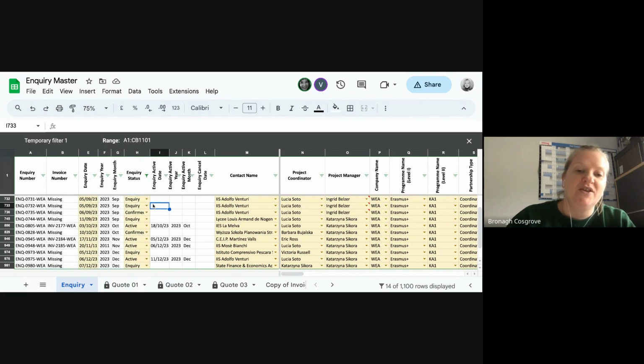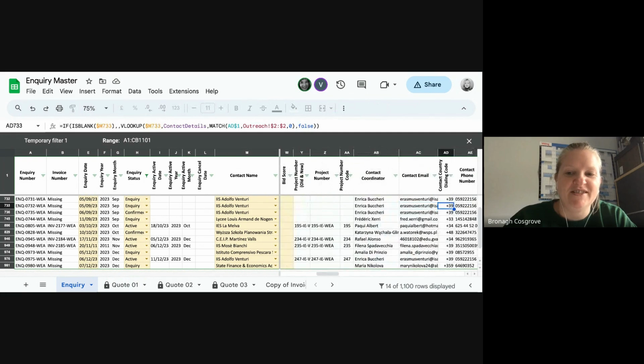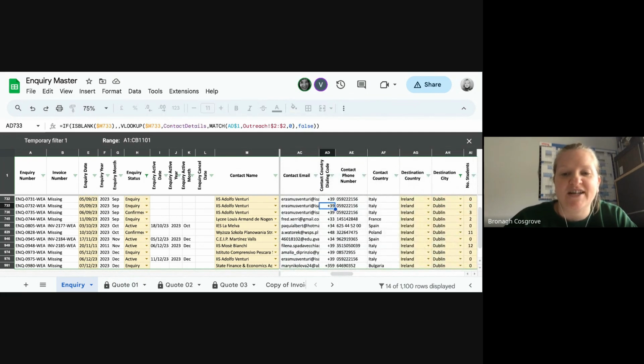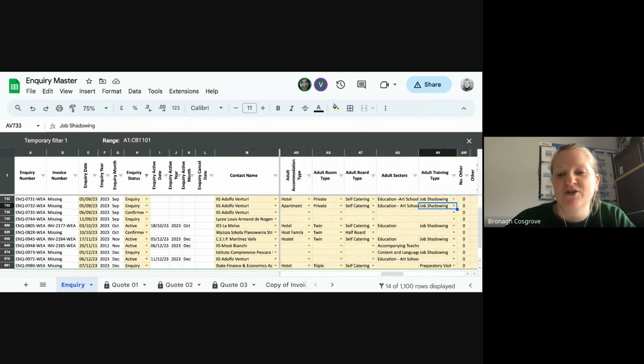Then we have the inquiry active date, inquiry active year, inquiry active month, and when it's been cancelled. If it has been cancelled, we do like to have that put in there, and then comments as to why it's being cancelled. You then do your contact name, the project coordinator, project manager, company name, the program name, and the partnership type. And then you fill in all these details. So this is all the contact details and what type of work or project they're looking for.